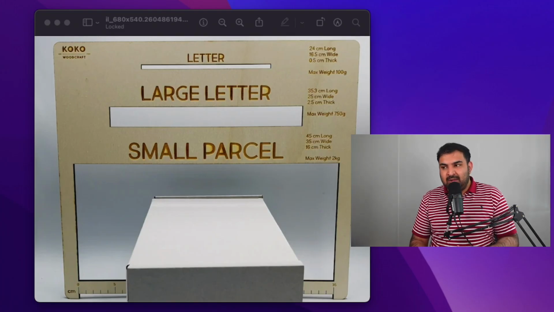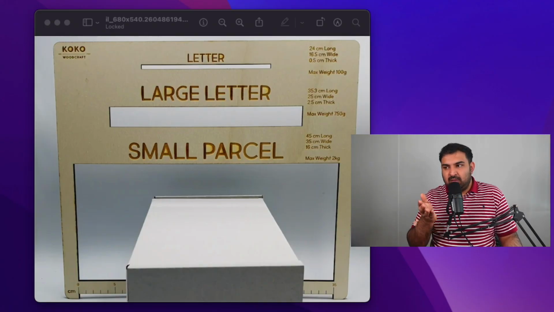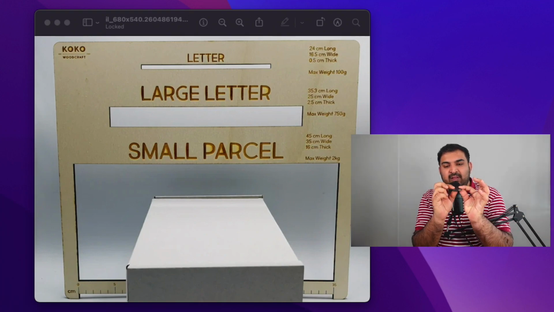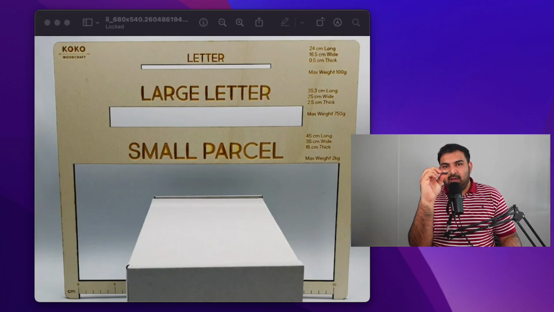Now when it comes to large letter, you have to keep in mind this is where the thickness will increase. In terms of width and how long it can be, there isn't much of a difference. So for example, the weight of this battery is going to be less than 100 gram. So you might think, okay, less than 100 gram, I can put that in a letter. No, because the thickness of this battery is now bigger. So that will be considered as a large letter.